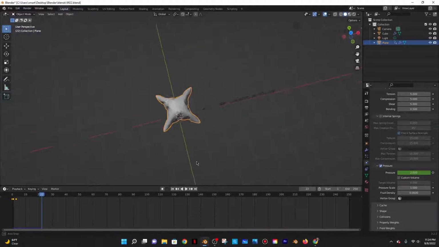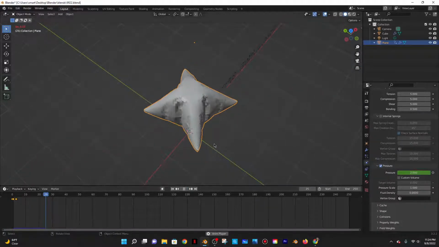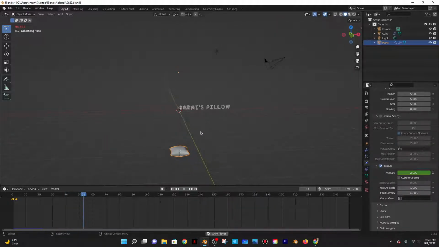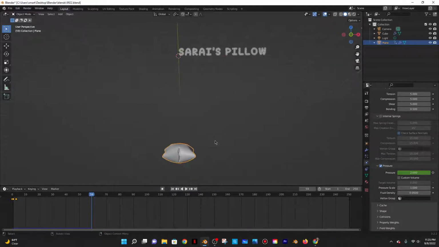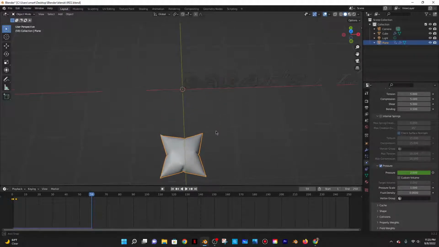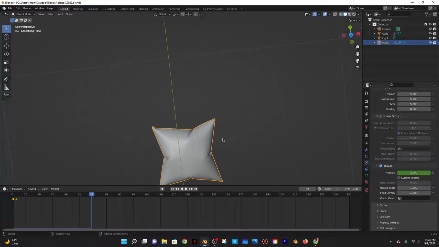Okay, that's a very, very deformed pillow, but I guess we can work with that. I think if I play it a little longer, yep, it'll go back to being semi-normal, kind of. Right click, shade smooth. I guess that looks kind of okay. Could be better. It could definitely be better.